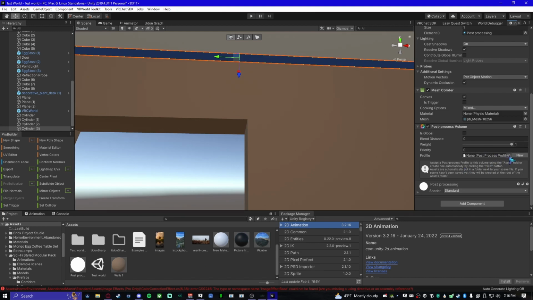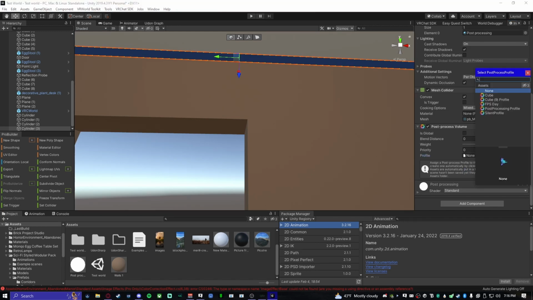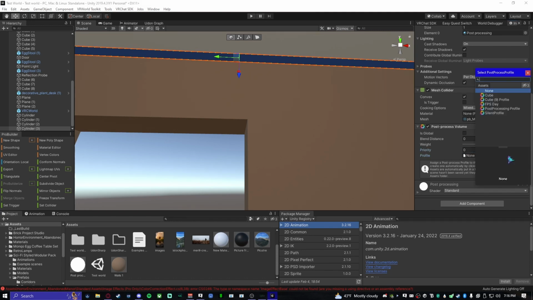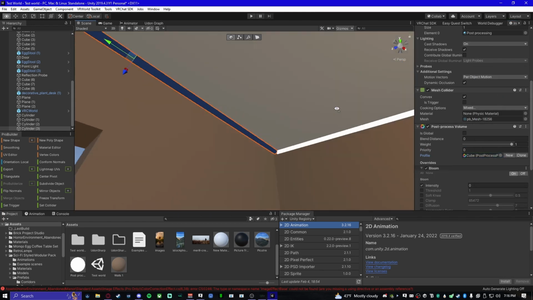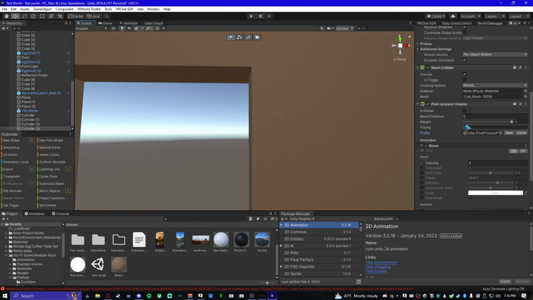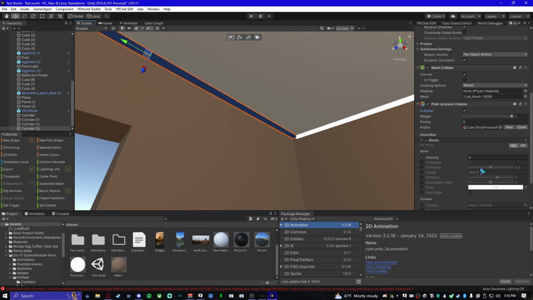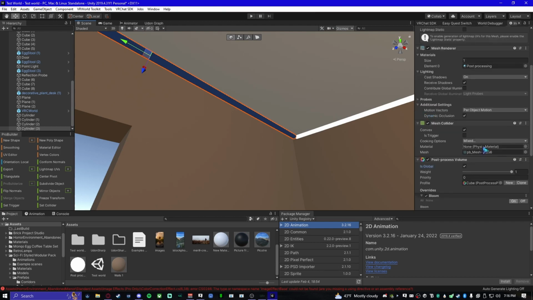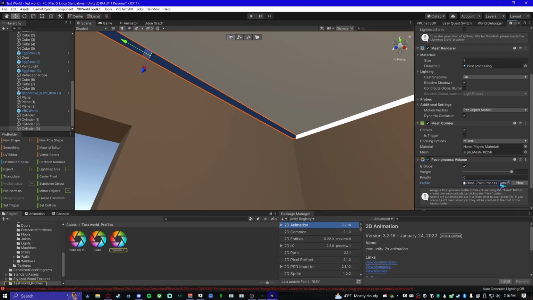Right now I'm just going to add my volume. If you've already had an existing volume, you can go ahead and click the plus there and add it, or you can click new right here. What I'm doing is I'm going to add my existing post-processing volume. And once that's done, actually, I should probably create a new profile. Hold on. I'm going to delete this profile just for 1 second. Click new. This will create a new profile.